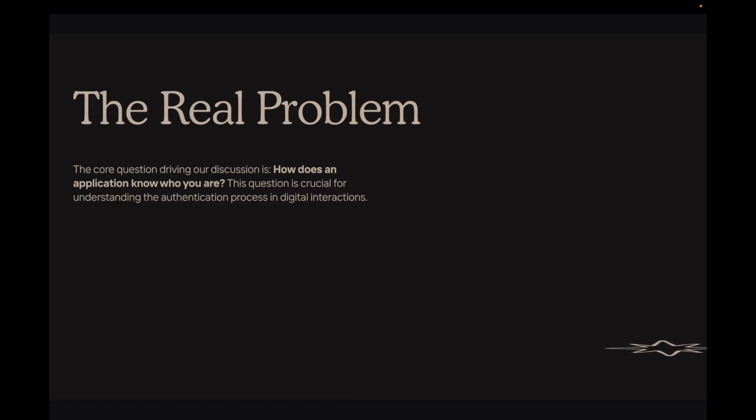Whenever you log into an application, Gmail, a food delivery app, or a company dashboard, the application needs to answer one basic question. Who is this user? Everything else, permission, data access, personalization, depends on answering this question correctly.